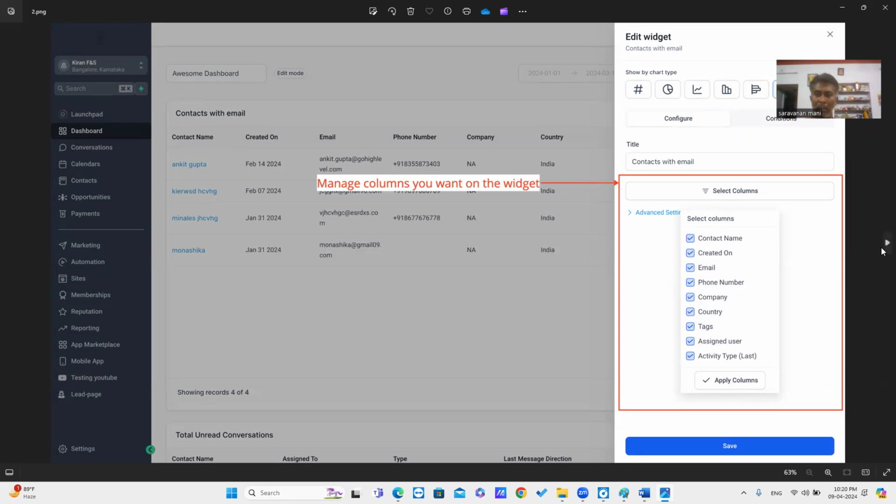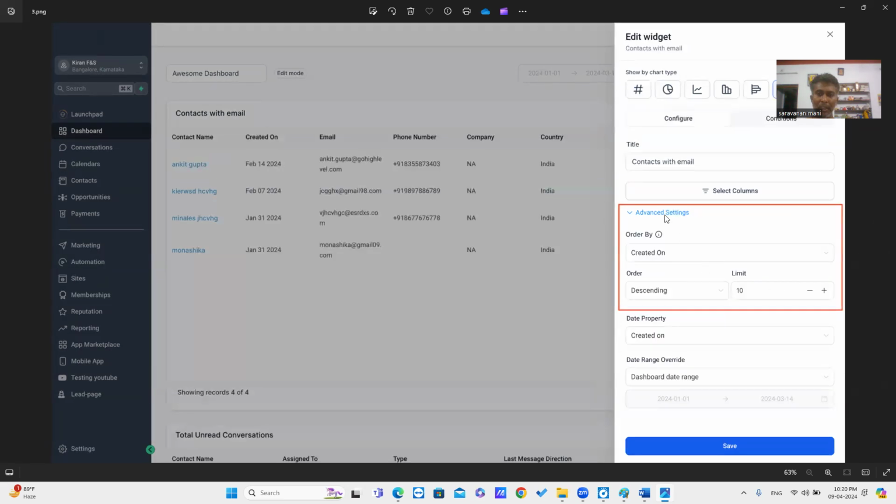You can add more settings by clicking advanced settings, like order by, order limit, etc. Then click save. This is the way you can use the new table element type in the dashboard.